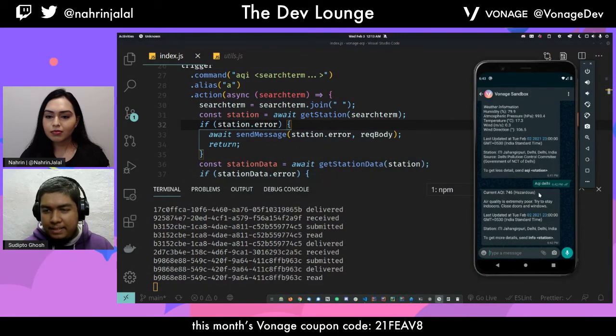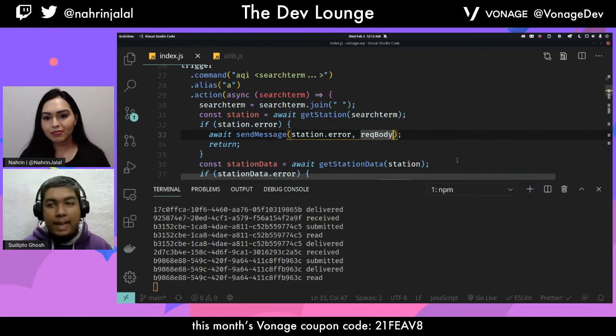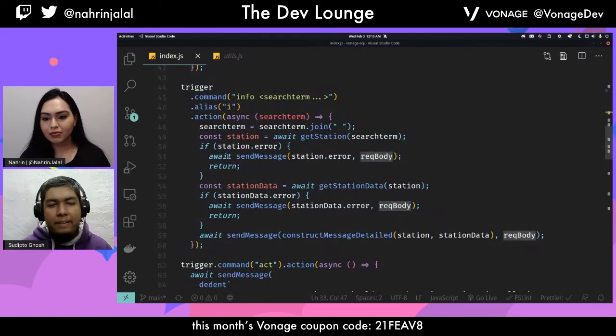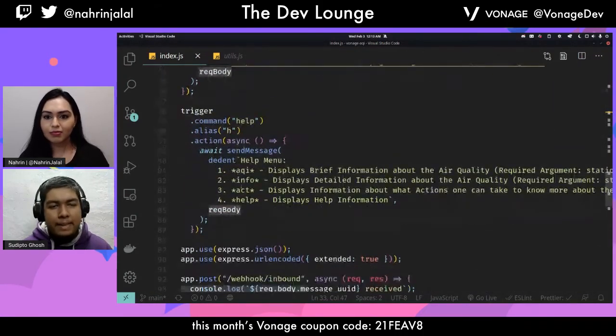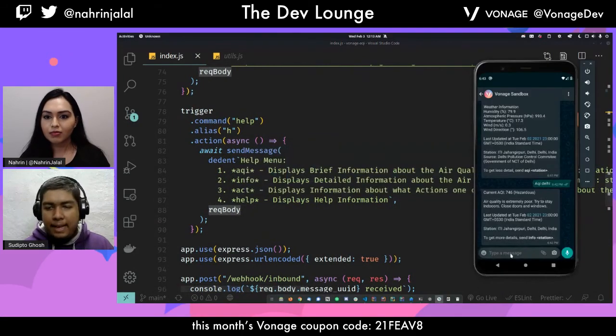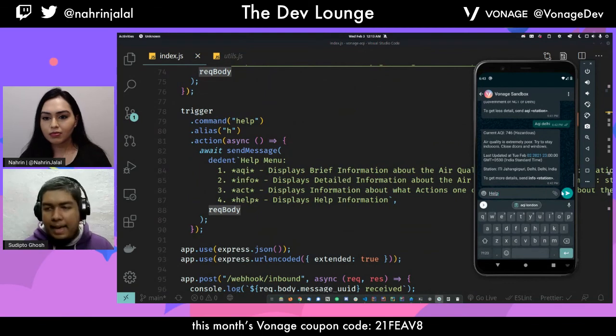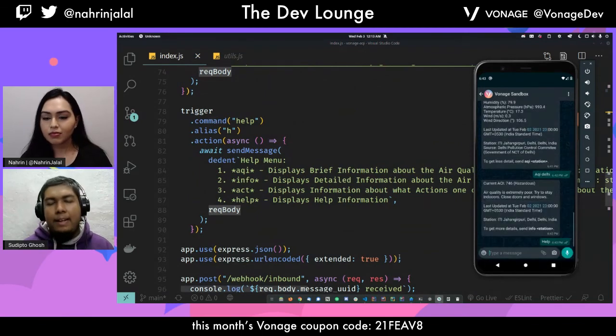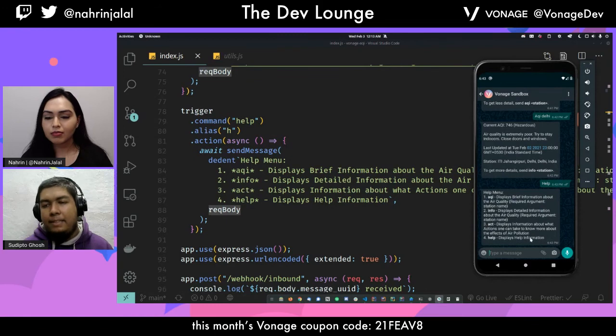So as you can see, we are just getting the AQI, only the AQI, and the air quality is extremely poor. We should close our doors and windows. So this is a useful bit of information. That was it for that command. And then we also have some help commands, like if the user does not know how to use this service, then they can just send help, and then we will send back the user some information on how to use this service.